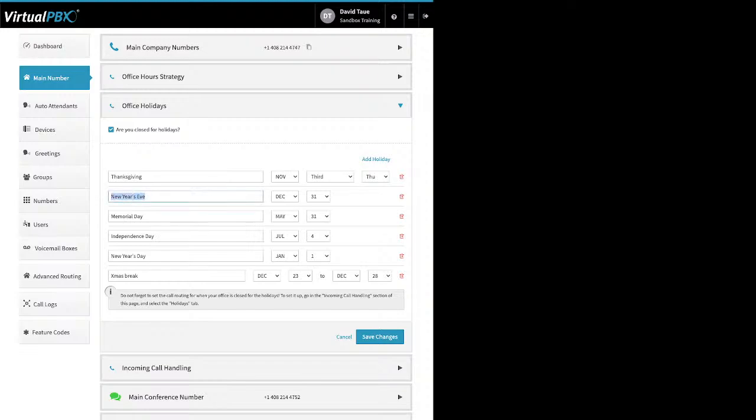And like here, we have New Year's Eve. For single day, you give it a name, you select the month and the date, right? Click on Save Changes. Date range, like I have here for Xmas break, give it a name, start date, end date.